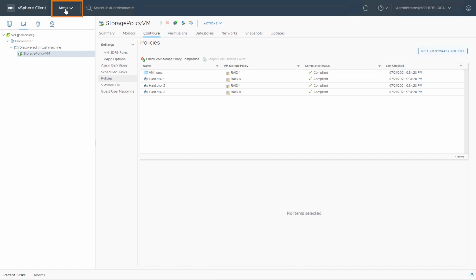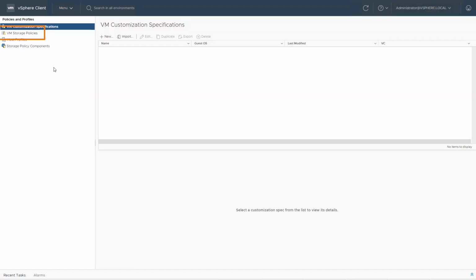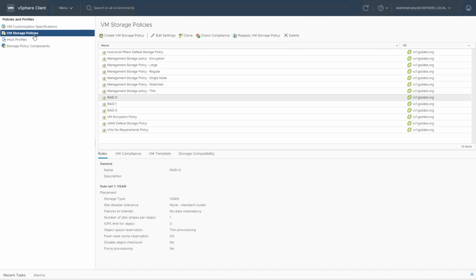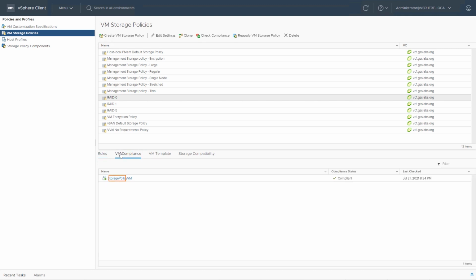I'm going to click on our menu, policies and profiles, click on VM storage policies. And let's start off, we've already selected our RAID 0 policy. So let's take a look at that one. I'm going to click on VM compliance. And you can see we have one VM that's already selected. This is saying that this storage policy VM, it's using a RAID 0 policy. Same thing with our RAID 1 policy and same thing with our RAID 5 policy.